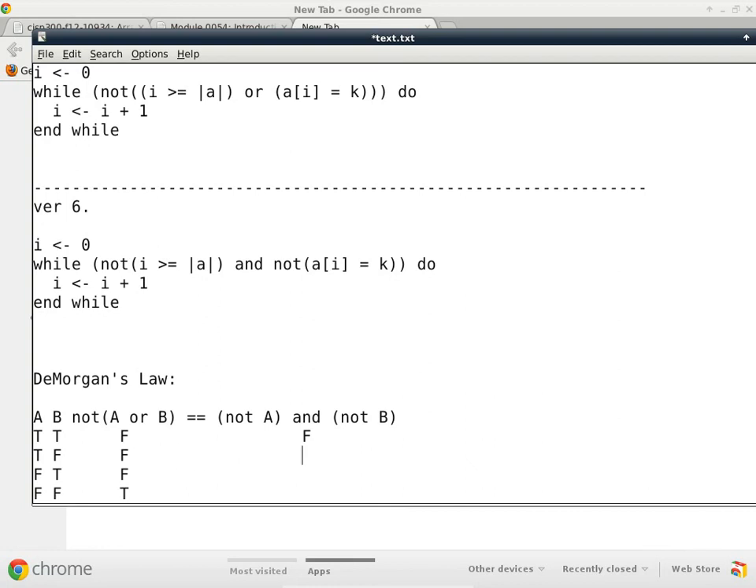Not A is false, not B is true, false and true is false. Not A is true, not B is false, true and false is false. Conjunction. And here we have not A is true, not B is true, true and true is true.